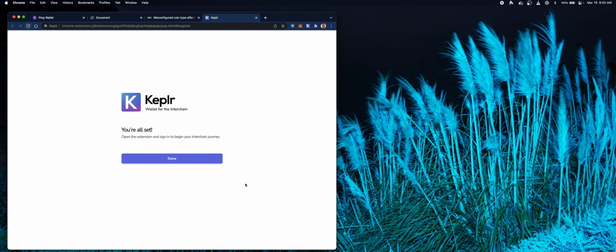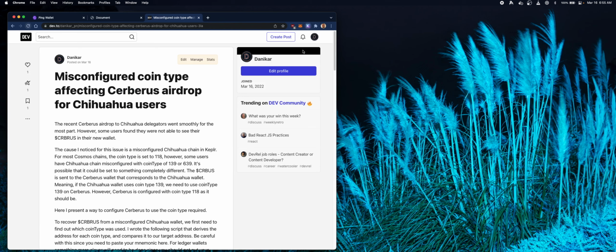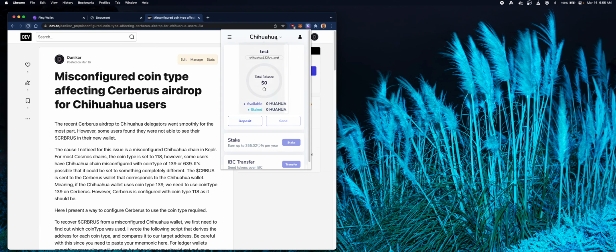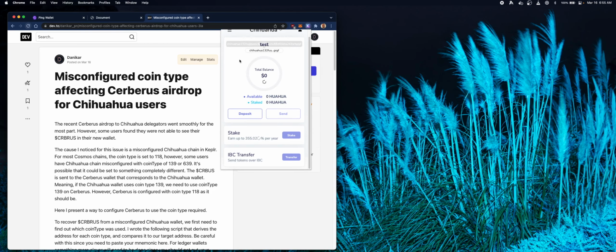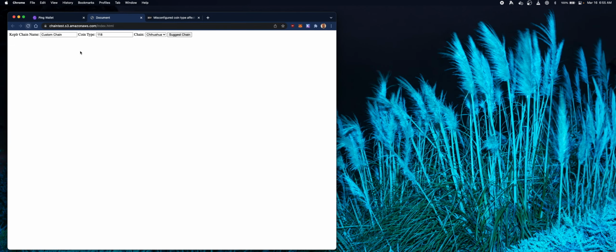So I'm literally just resetting the account. And we can see now that Cerebus is still not there, but we still have this weird Chihuahua address. So I created this application so that we can add chains with different coin types. So I'm going to call this one Cerebus. And I happen to know the coin type that I want to add here is 639. Another common one is 139 that people have run into.